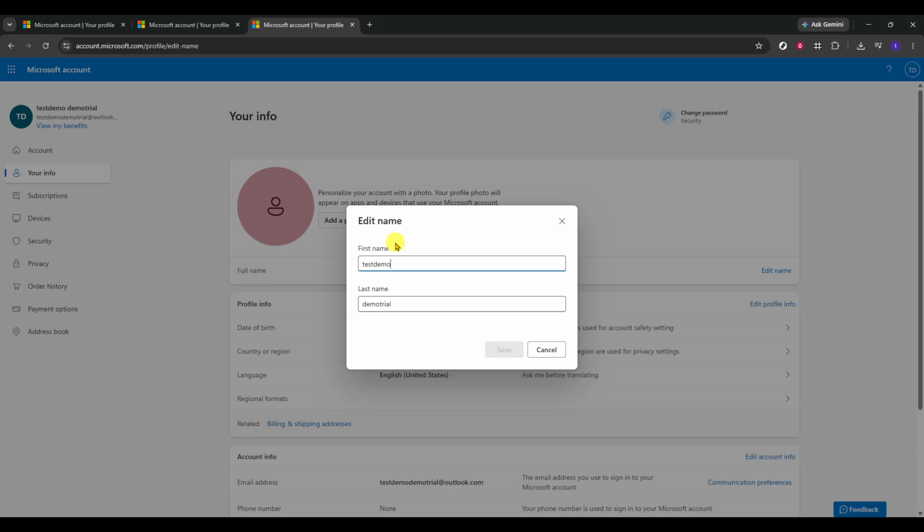When you're finished, click on Save. This confirms the update and applies the new name to your profile. Keep in mind that changes may not appear everywhere instantly, so if you don't see the update right away, give it a little time to sync.